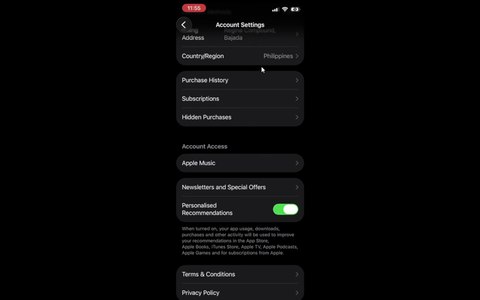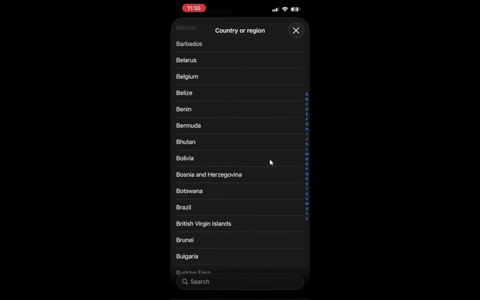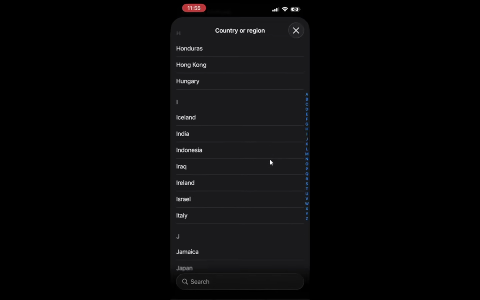After signing in, tap Country/Region. This option will allow you to see your current country settings and make the required changes. Tapping this will take you to a screen specifically for modifying your country or region preferences. It is crucial to navigate to this section because changing your country or region is the key to accessing different content available in Apple Music and other Apple services.